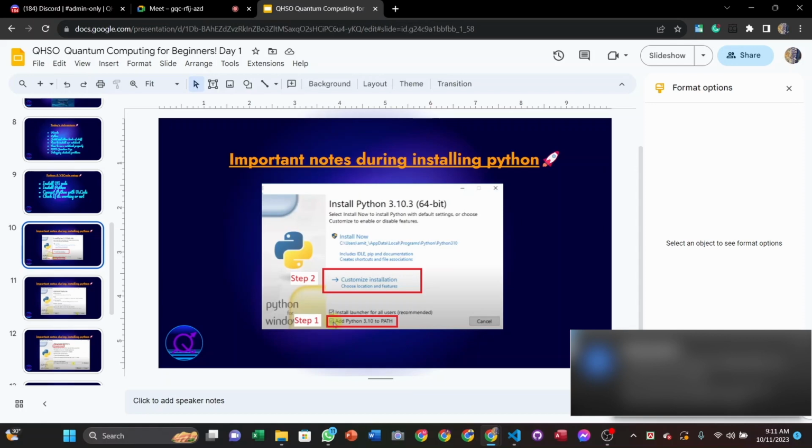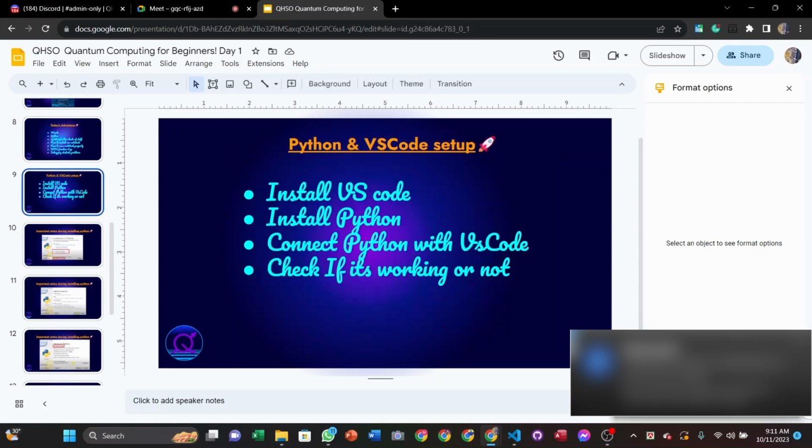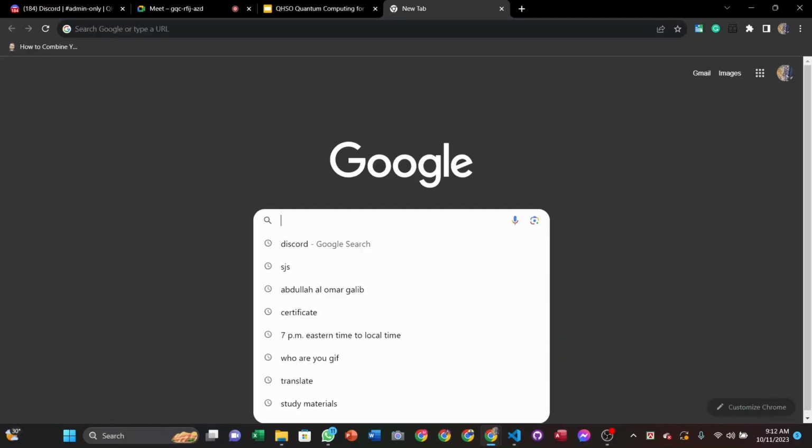So first of all, we are going to install VS Code. First, we go to Google and type VS Code.